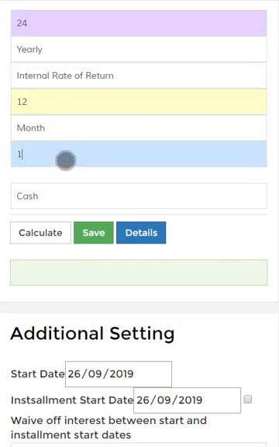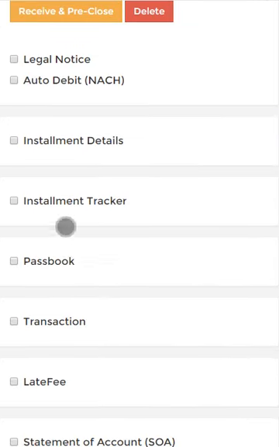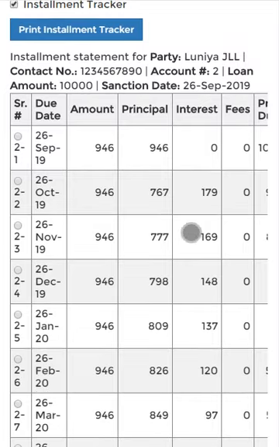If I say 1, it means monthly. If I say 2, it means alternate month collection. So I enter 1 here and then click save. Loan number 2 is created. I search loan number 2 here and then installment tracker. Now what you can see is interest 0. Why? Because the installment started on the same day.